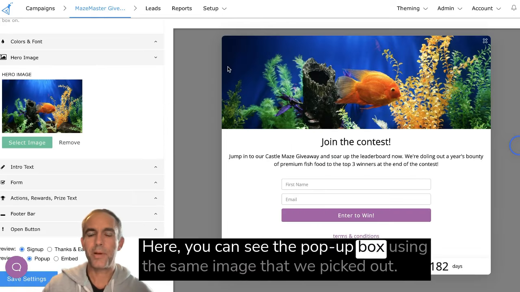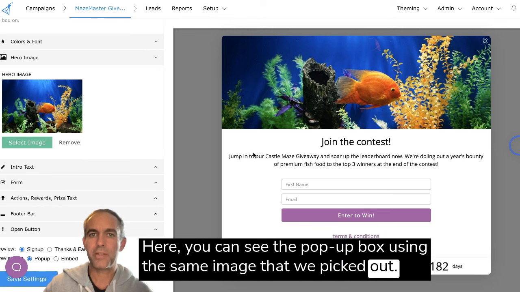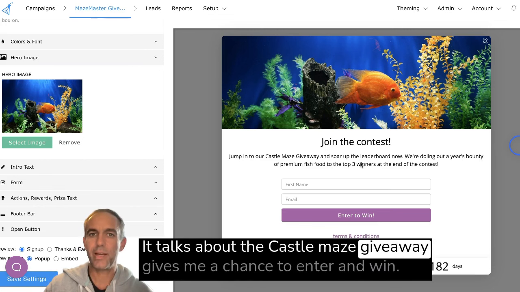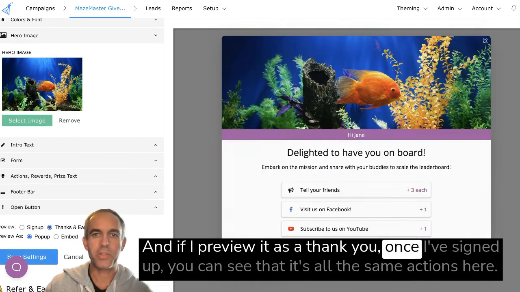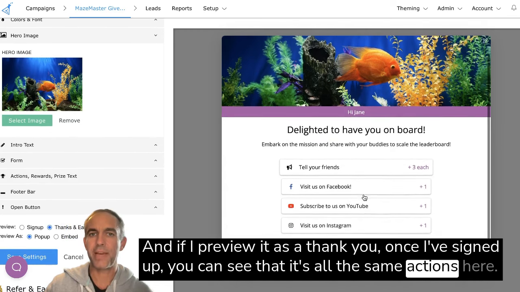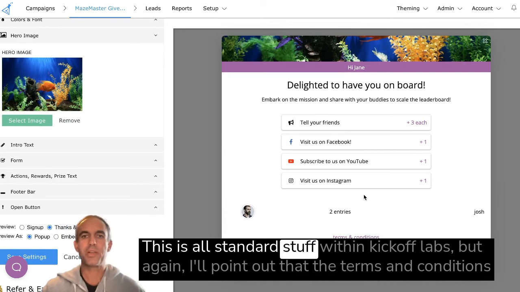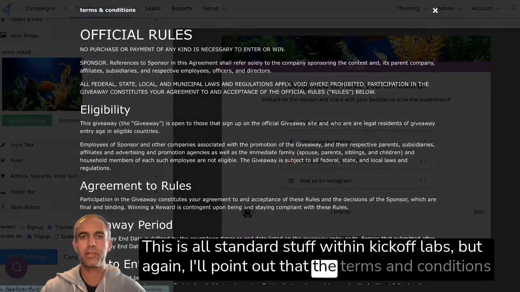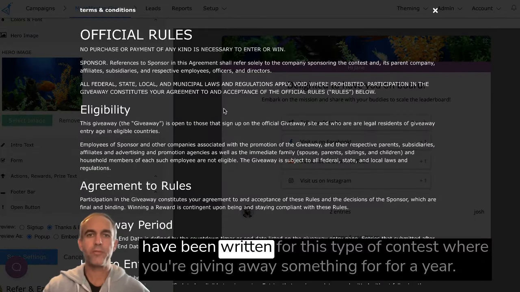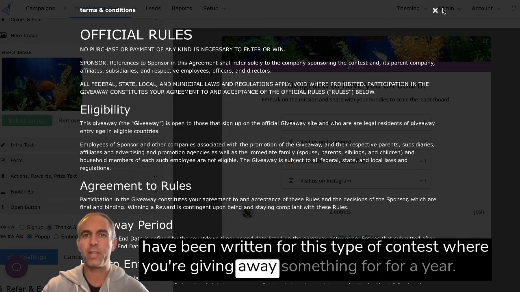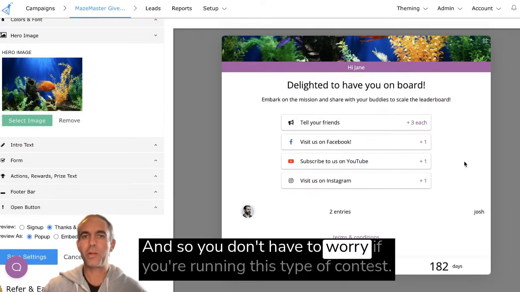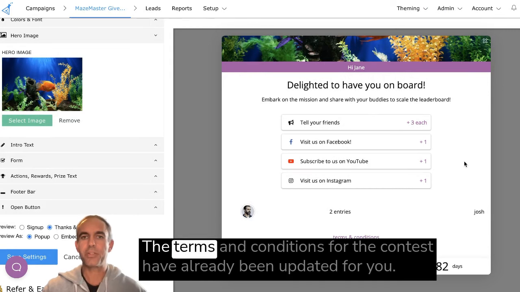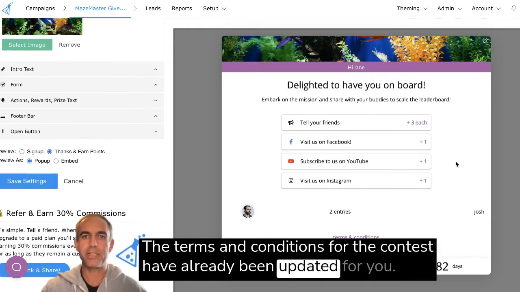Here you can see the pop-up box using the same image that we picked out. It talks about the Castle Maze giveaway, gives me a chance to enter and win. And if I preview it as a thank you once I've signed up, you can see that it's all the same actions here. This is all standard stuff within KickoffLabs, but again, I'll point out that the terms and conditions have been written for this type of contest where you're giving away something for a year or a year supply. And so you don't have to worry if you're running this type of contest. The terms and conditions for the contest have already been updated for you.